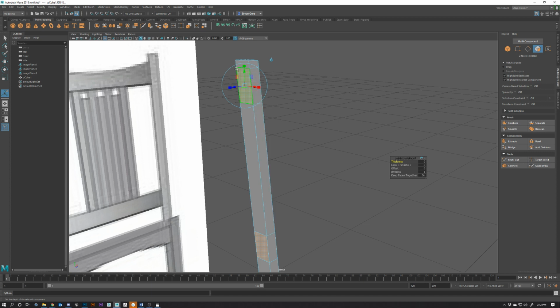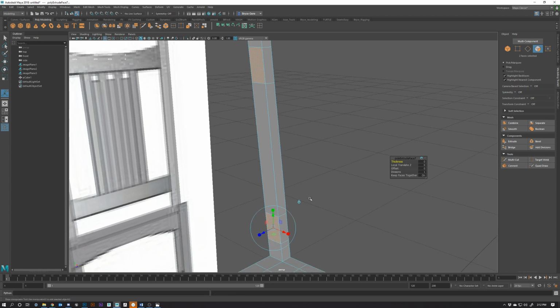So I already extrude it. So let me step back actually. So I select these two faces, extrude, and I will tap one of these boxes, and notice how the gizmo changed with a blue box in the middle. That allows me to scale it. So I'll just scale it down a little bit.